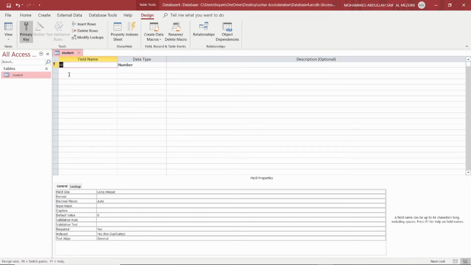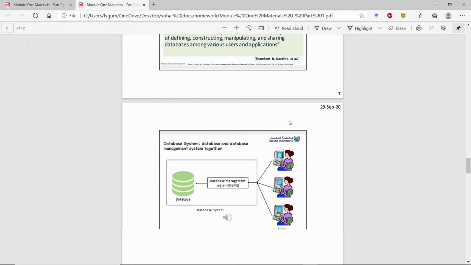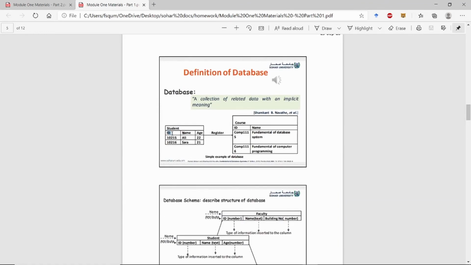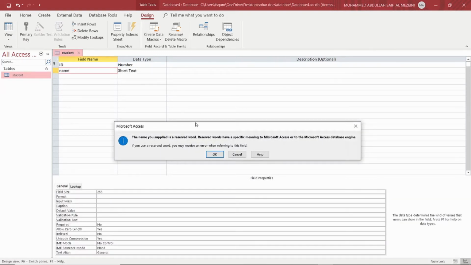Because we have selected the ID. And then we're gonna create the name, as you can see right here in the design. We have student, the ID, the name, and the age. So we're gonna create the name of the student, capital. Okay, so the name you supplied is a reserved word. Reserved words have a specific meaning to Microsoft Access or to the Microsoft Access database engine. If you are using a reserved word, you may receive an error.